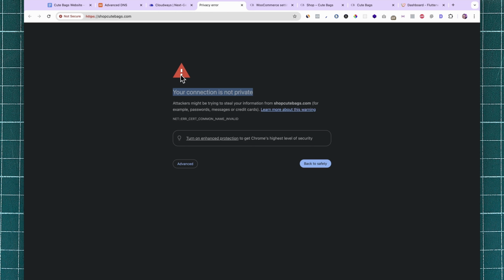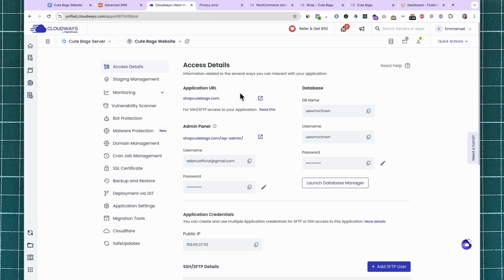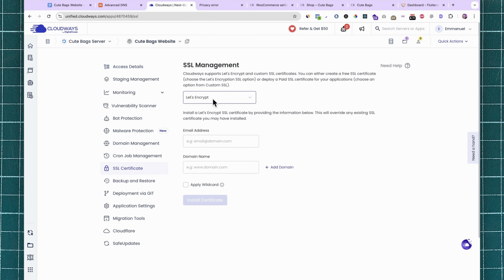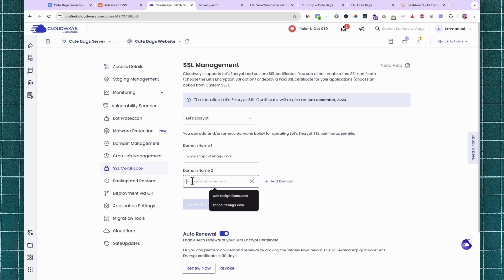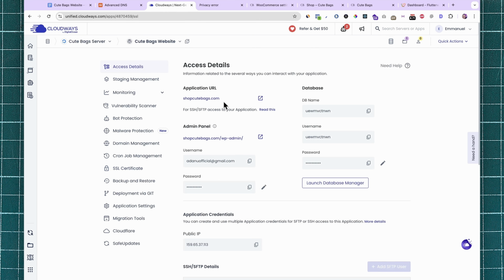And the good thing for us is Cloudways already gives you a free SSL certificate. So to activate that, just come over to SSL certificate, select Let's Encrypt, enter your email address and also your domain name right here, then click on Install Certificate. I'll click on Add Domain again, then paste in the domain name but without the prefix, then click on Save Changes. And with that in place, let's try to visit this website again and see what will happen.